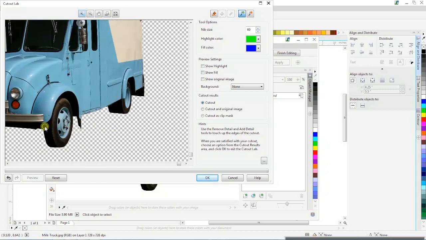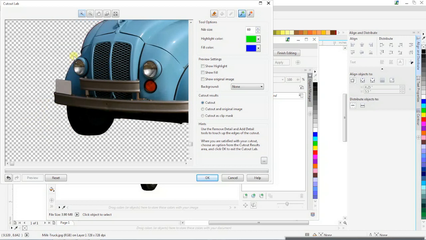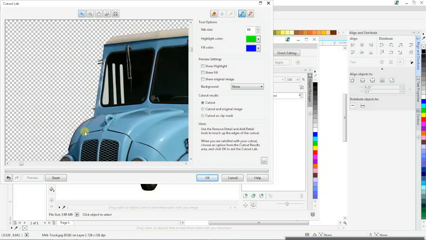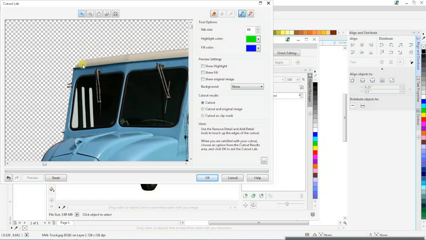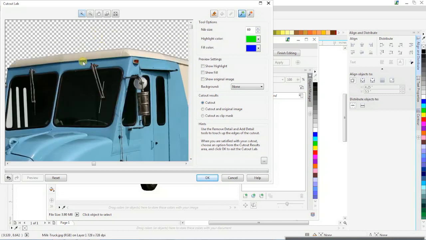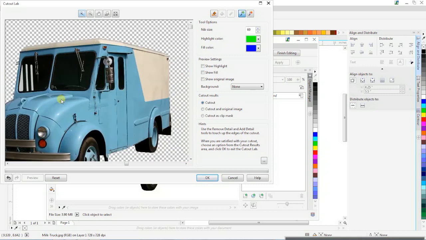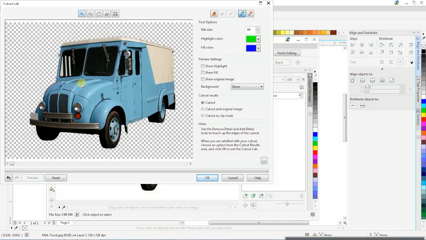I know I took a little bit out there. That looks good. And then let's fix this edge. The reason it takes a little too much out sometimes is because the background color is very close to the actual color of the object. So like this white in the milk truck is similar to the white background, and so it didn't know the difference between the two. So it might take out too much detail there. Okay, we got all that back in.